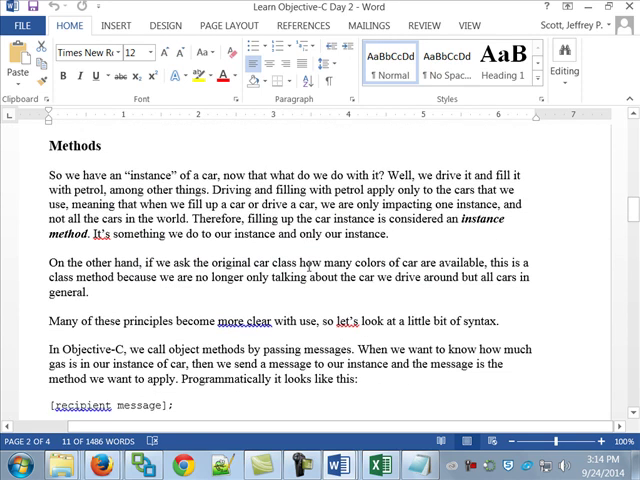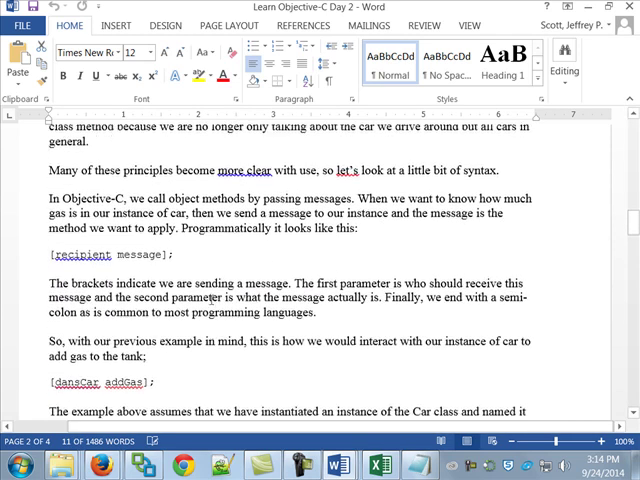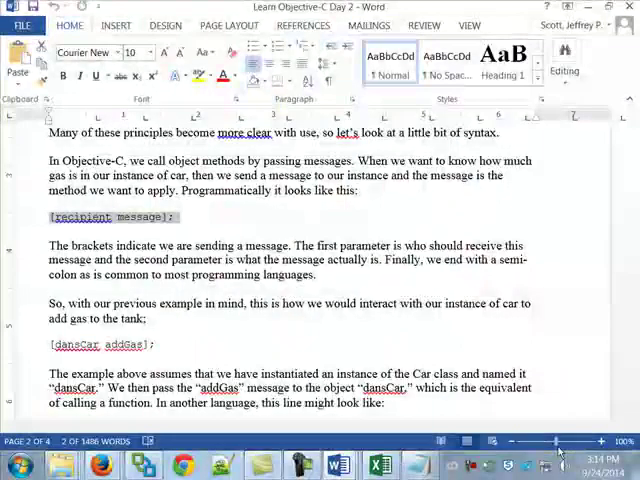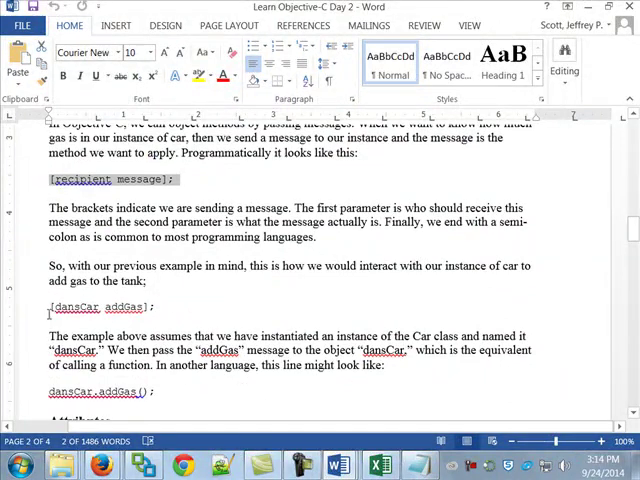All right, and if you've got this nice object, objects contain what? Methods and properties, right? That's what an object is. And what are the properties? That's the variables. What are the methods? Those are the functions. All right, where this is going to start changing is right here. This is the syntax that you use in Objective-C. So in other words, if I wanted to say, hey, take Dan's car and call the add gas method, I do it like this.